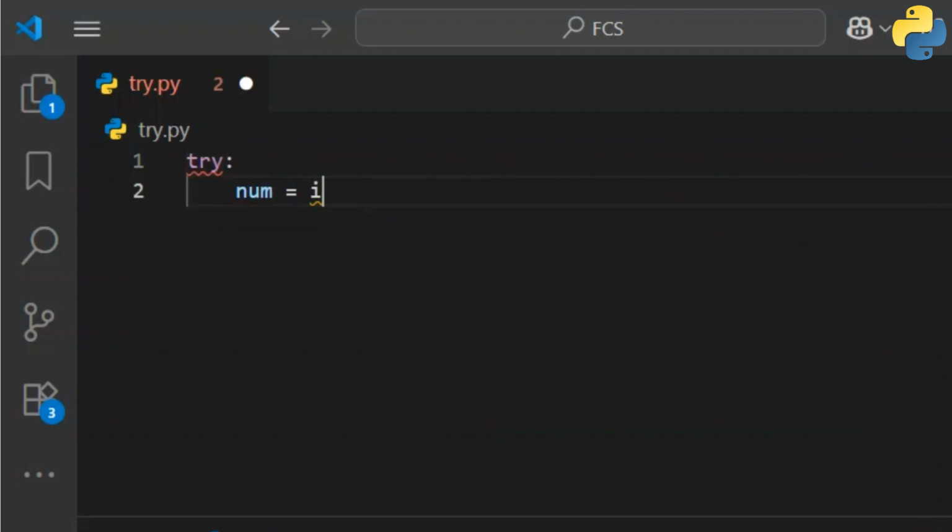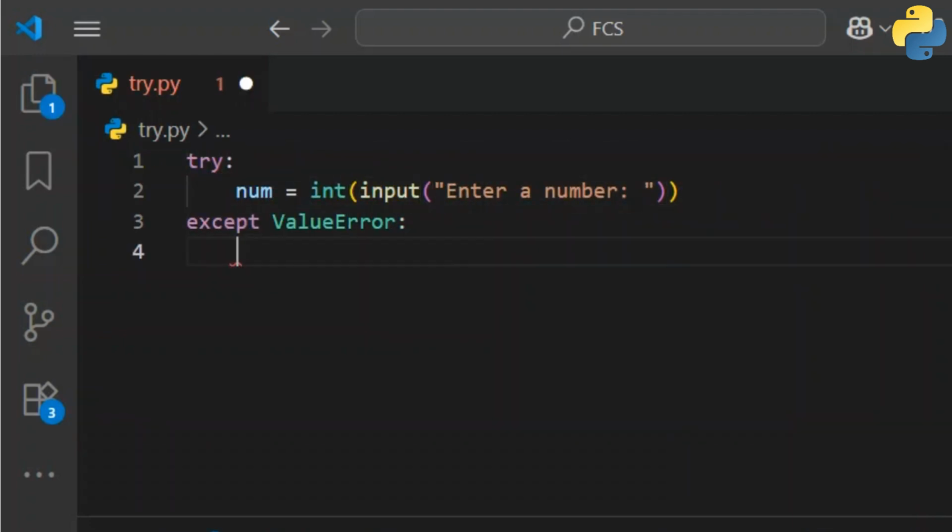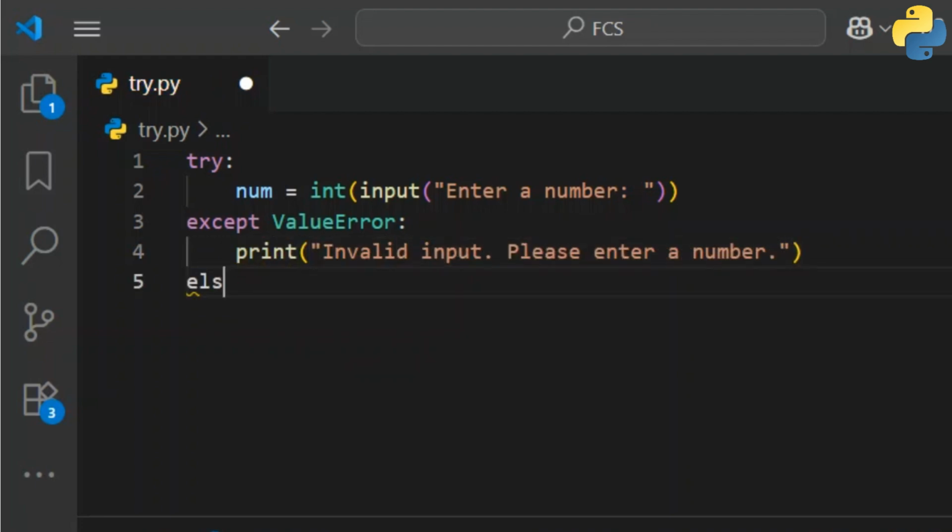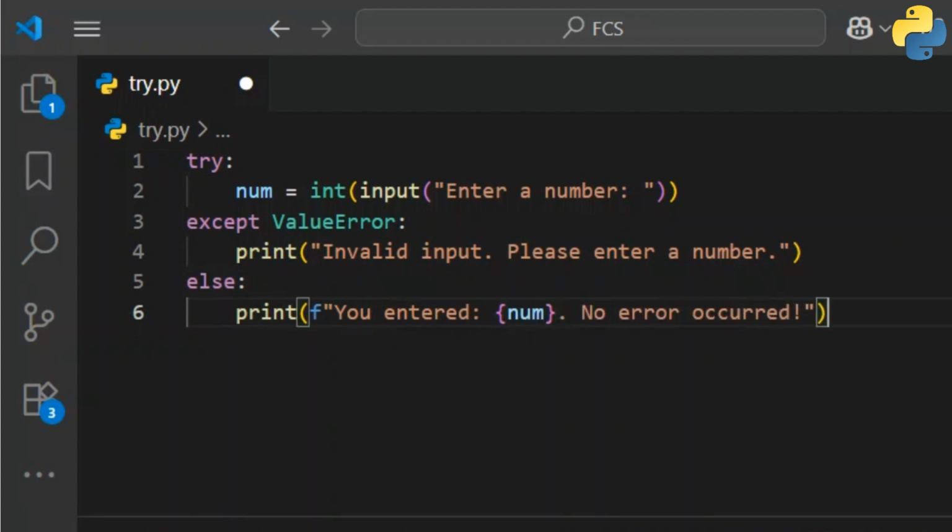Try: num equals int, input, enter a number. Except ValueError: print, invalid input, please enter a number. Else: print f you entered num, no error occurred. Next up, the else block. This code runs only if no exception occurred in the try block. It's perfect for code that should execute when everything goes smoothly.